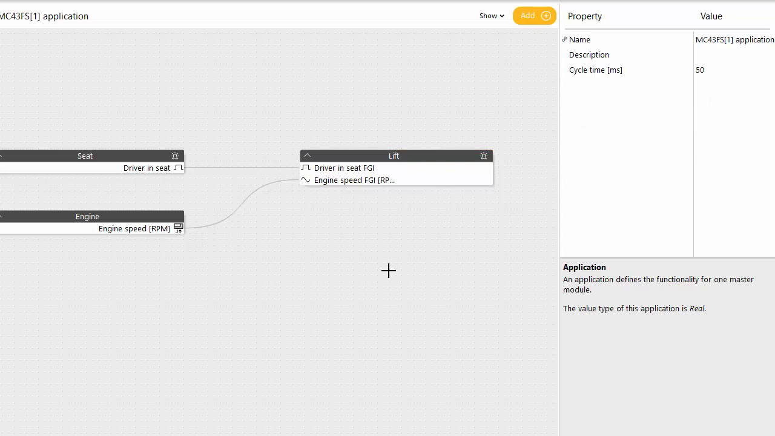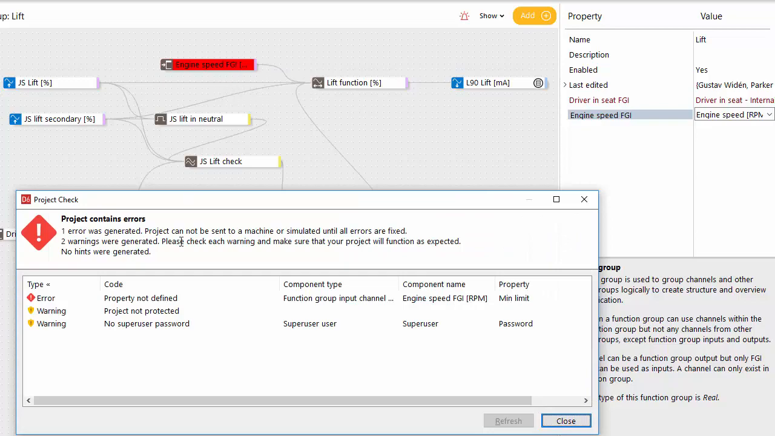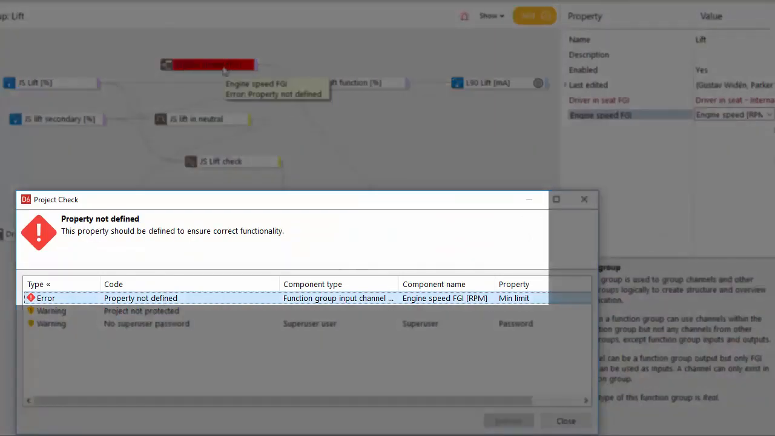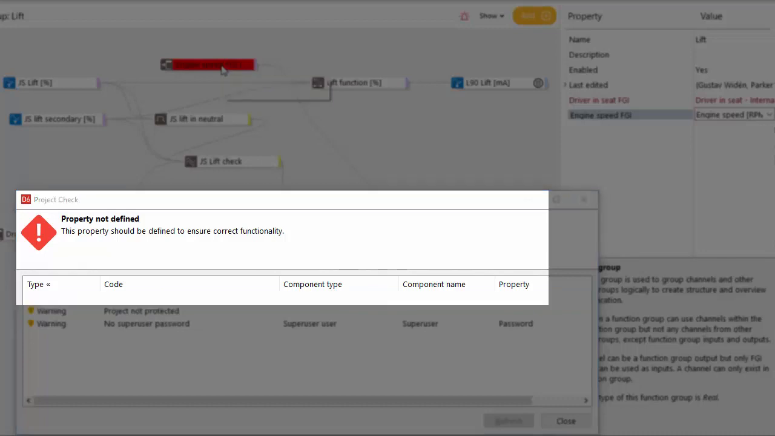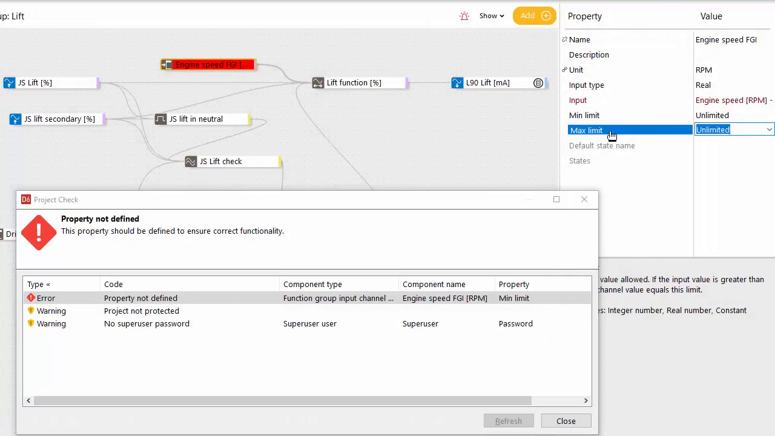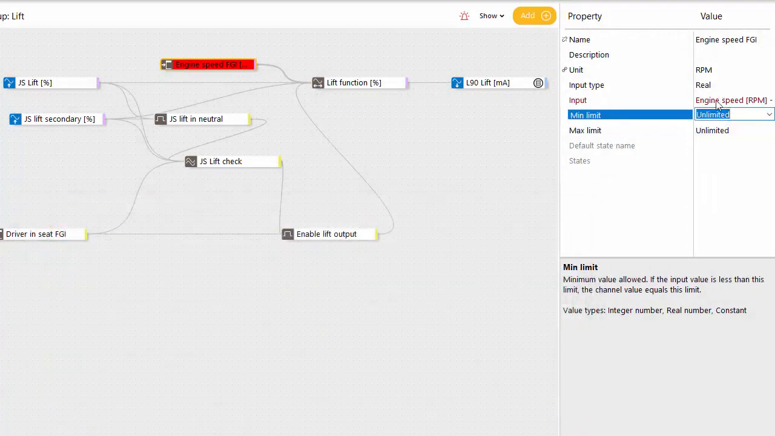So we have this connection, and it looks good on this level, but when we look in here, I still have an error here about property not defined. Property should be defined to ensure correct functionality. So that's the min and max limits. So it allows any sort of signal in here of this value type at this moment.